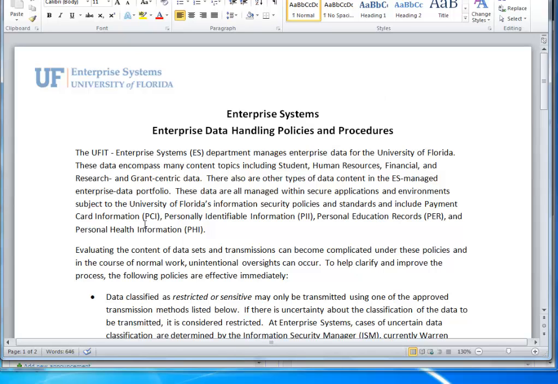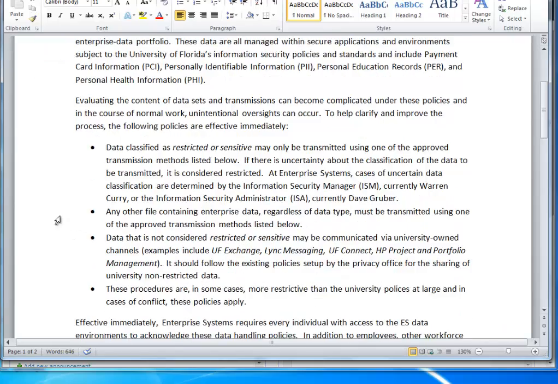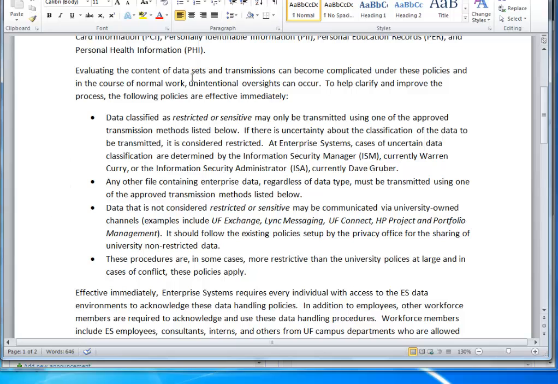So we've covered the various types of sensitive data, PII, PER, etc. before in other sessions. I'm not going to go through that again in any depth, but you should be familiar with those now. And what we're basically saying here is that any data that is part of our enterprise applications should be considered sensitive and handled in this way.